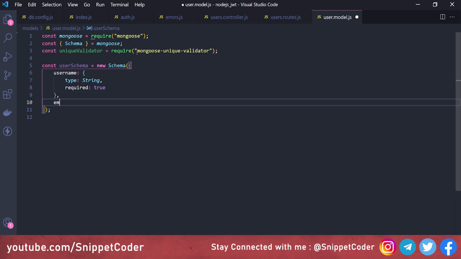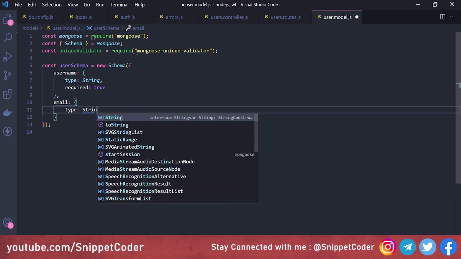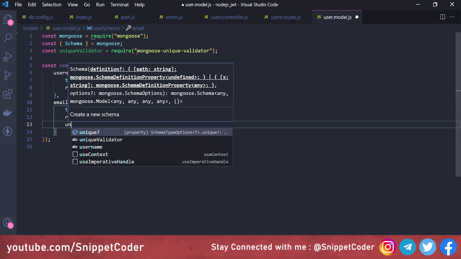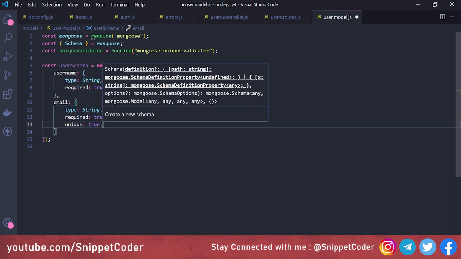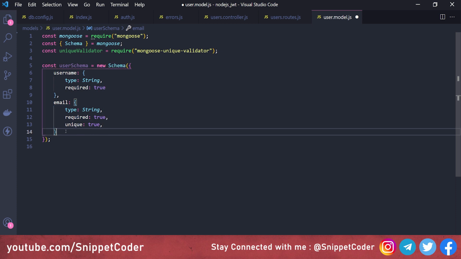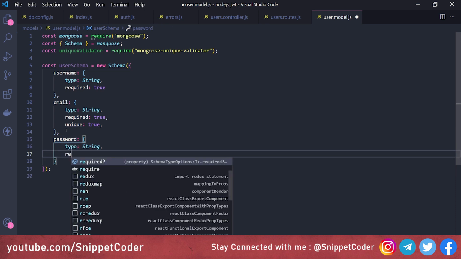Then we will have email ID. Here we have type string, required true. Then we will make it unique here, true. In the same way we can do it for the username also, make it unique, but in this case we are making unique the email ID only. Password, type string, then we have required true.